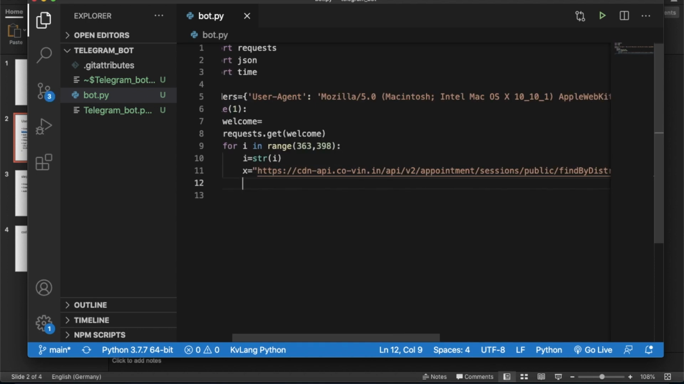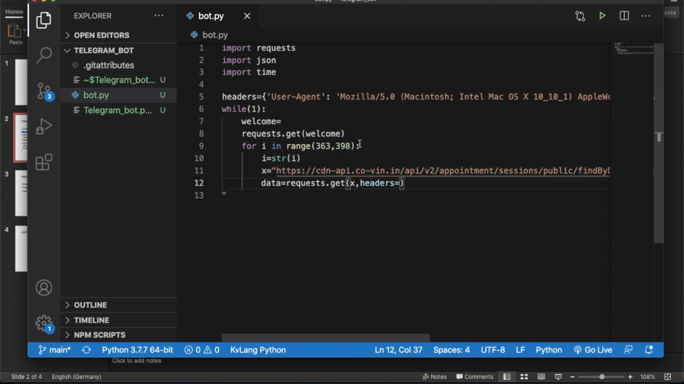Okay, so the next thing is that I need to parse this thing. I'll show you what you actually want to parse, then it will be easier for all of you to understand. So let me first write down the code. So data equals requests.get, inside that x, and I will call headers equals this headers. The variable is actually defined at the top. So this is going to give me the data.